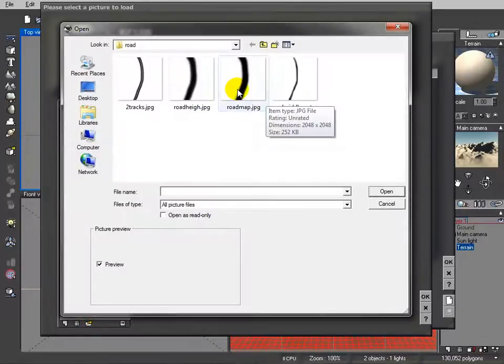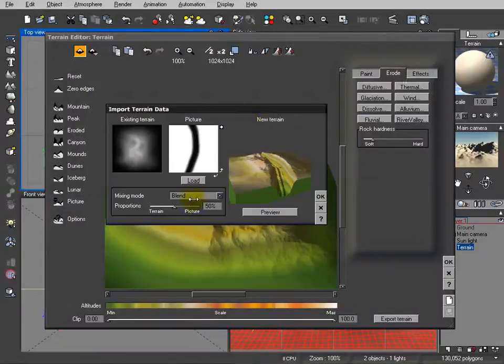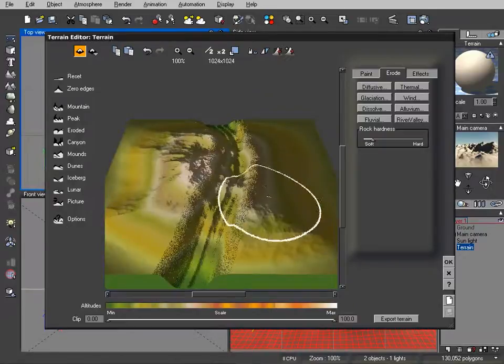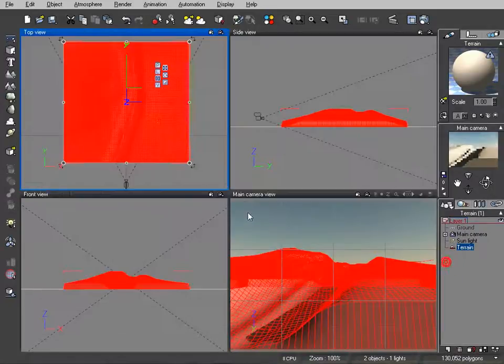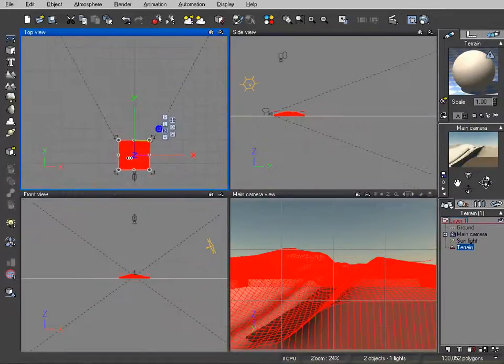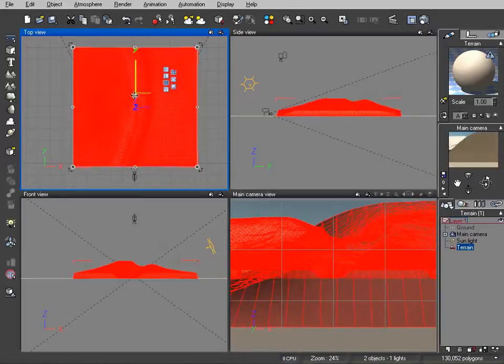And one thing I want to load is our road height. Let's click OK on this, and we'll just drop a little bit of blending. So let's click OK. This looks about right. And we'll click OK one more time. So now in our terrain, I want to increase the size of the terrain, so it will be bigger.